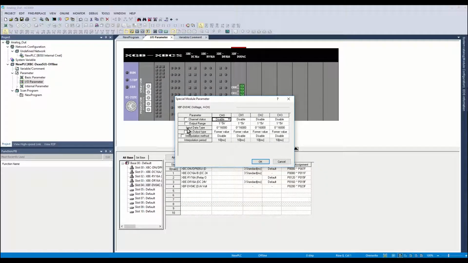The checkboxes in the parameter column allow for configuring all channels alike. Leave these unchecked for this exercise. From the channel 0 column, enable the channel. For the output range, select 0 to 10 volts. For the input data type, select 0 to 10,000. Leave the remaining options at default for this exercise.